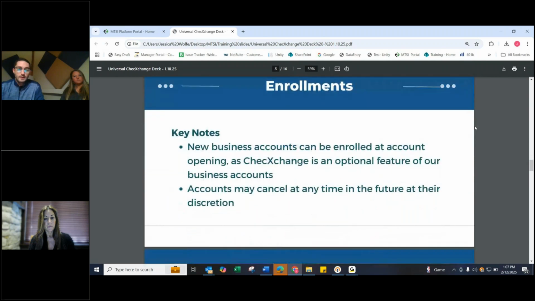Enrollments. New business accounts at the bank can be enrolled at account opening, as Check Exchange is an optional feature of our business accounts. So you're able to almost auto enroll your new merchant accounts, and accounts can be canceled at any time. This isn't a forced service, but you can take advantage of the auto enrollment, knowing that the merchant could cancel at any time.